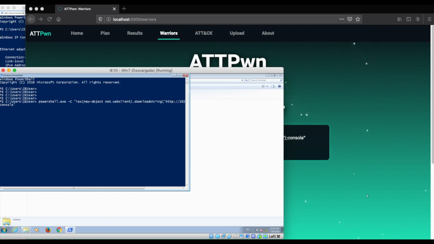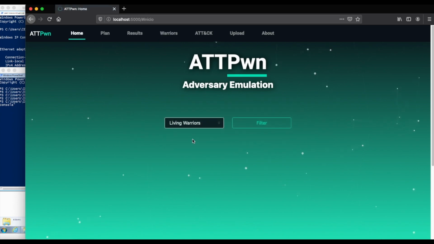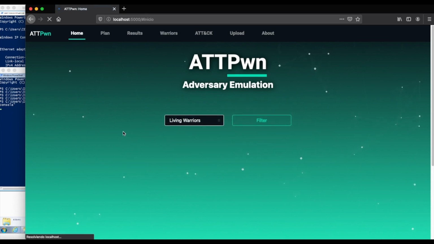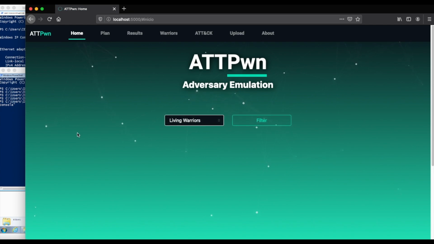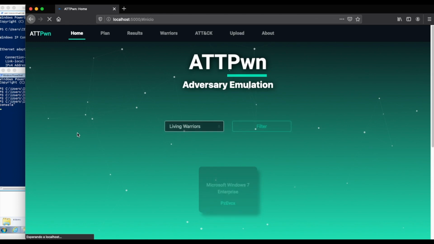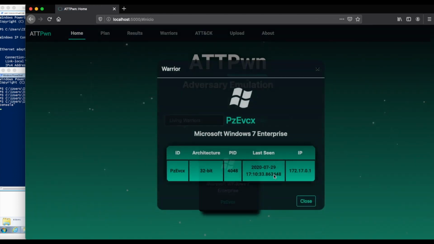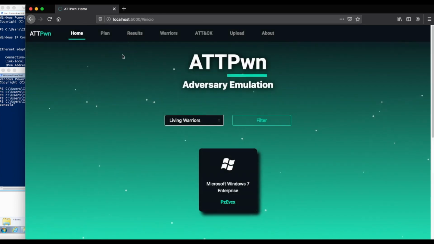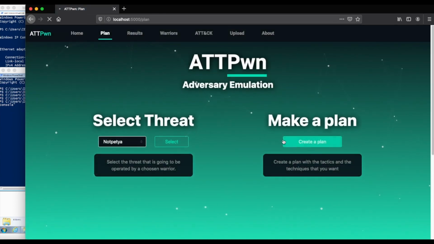In this case, we check the IP address again, copy the code, and go to PowerShell to paste the code. Okay. In the home section, we will see the console connected soon. Here we see the data, and now we go to the plan section. Okay, waiting for the warrior.